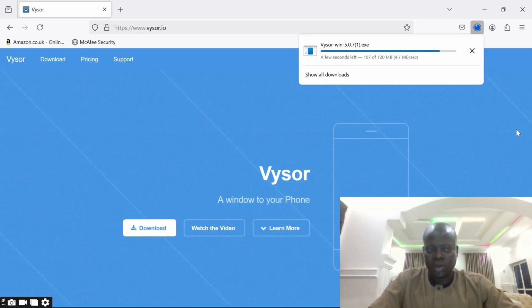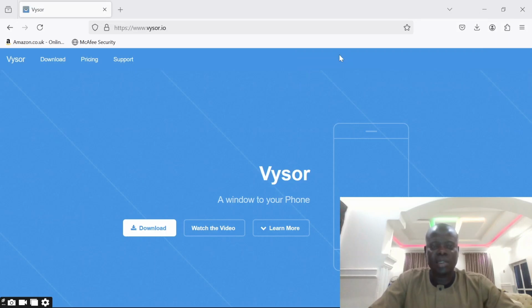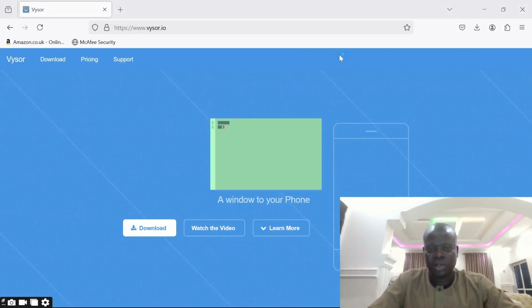So let's wait for it to complete so that we can install it. What we're doing at the moment is downloading the app. We can see it's showing completed and it's asking me to open the file. So I click on it and it will open the file for us. It's opening the file.